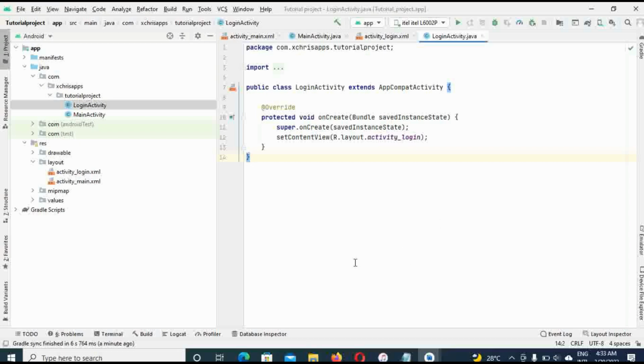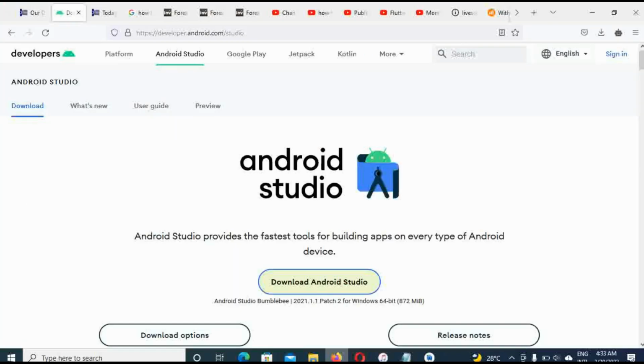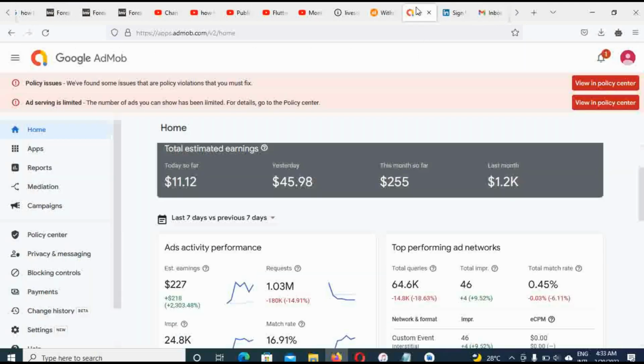So the next thing we're going to do is let me show people how my earnings have been going so far. Okay, here is my AdMob dashboard. You can see for yourself, you understand. Yesterday I was able to make 45.98.